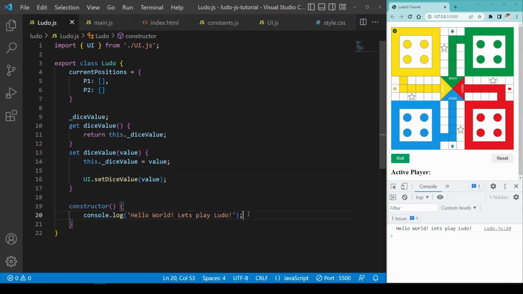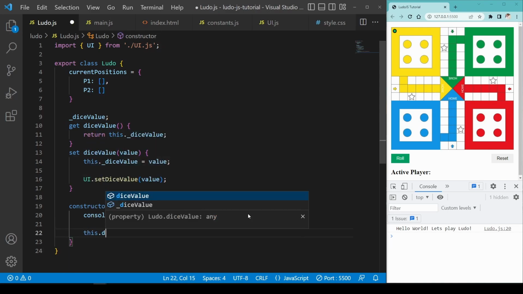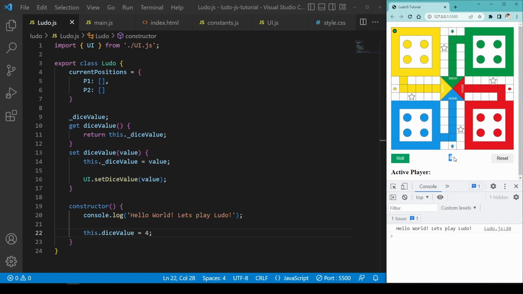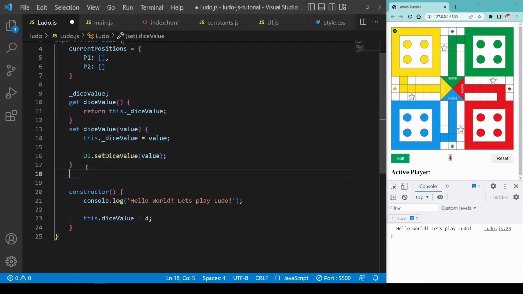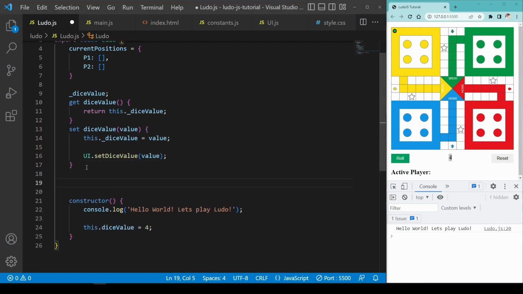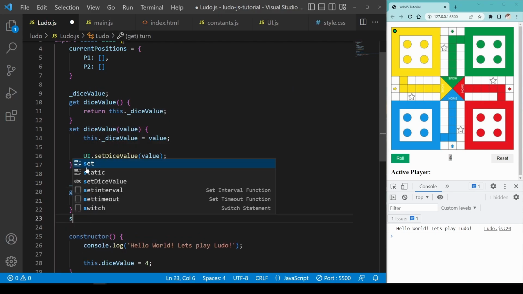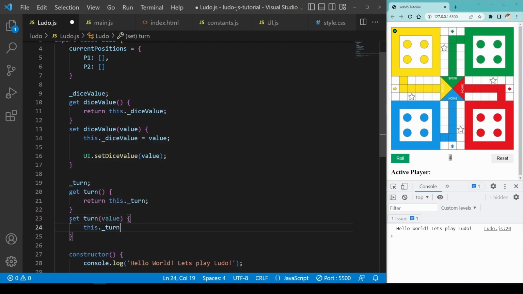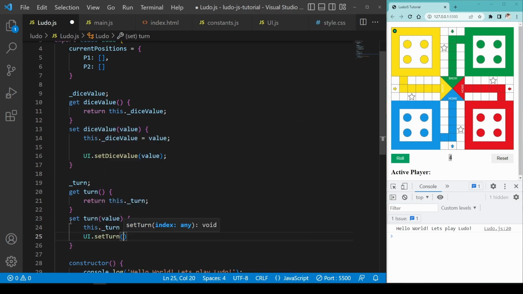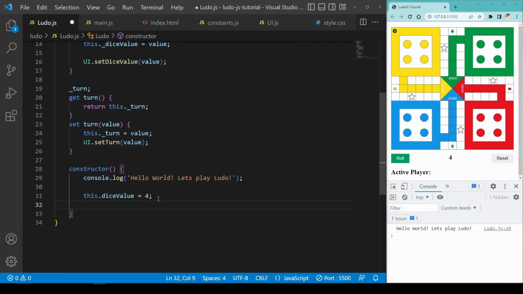So let us test this. In our constructor I will set this dot dice value to something like 4. Now if I save, it reflects here. Similarly we need one property to store the turn. Again I will do the same thing. So when I'm assigning some value to this property turn, it is displaying the active player, which is p1, and it is highlighting the base as well.